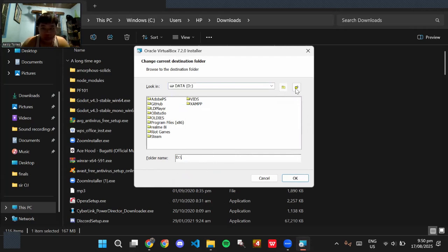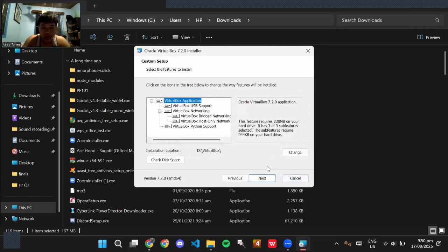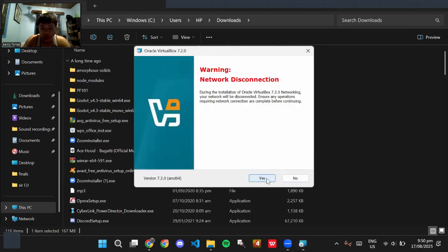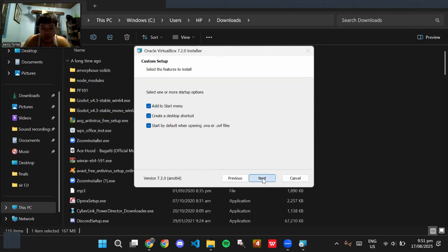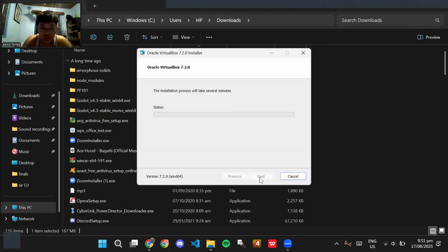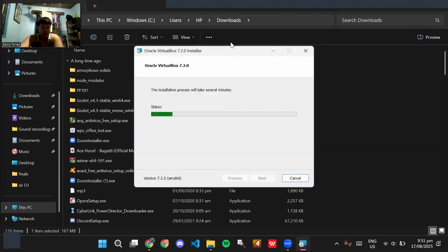We'll just add a new file and name it VirtualBox. Then we just have to double click OK. Then next. Yes, yes. Next. And as you can see, it shows that it's ready to install, and we just have to click install, and then we have to wait.